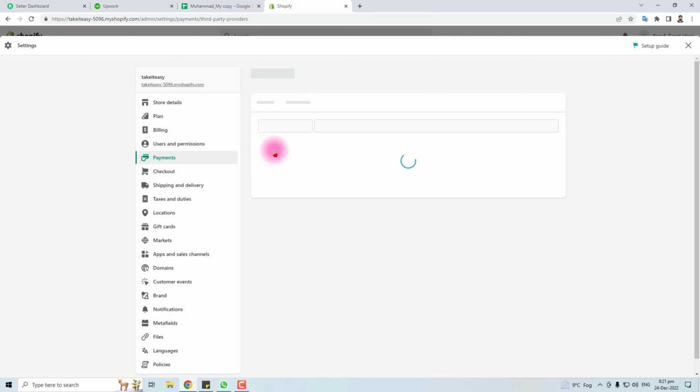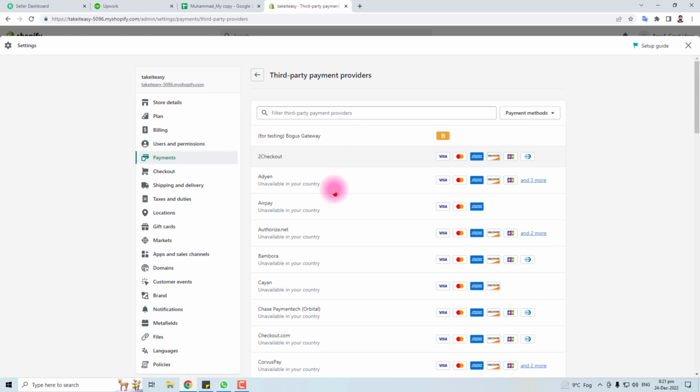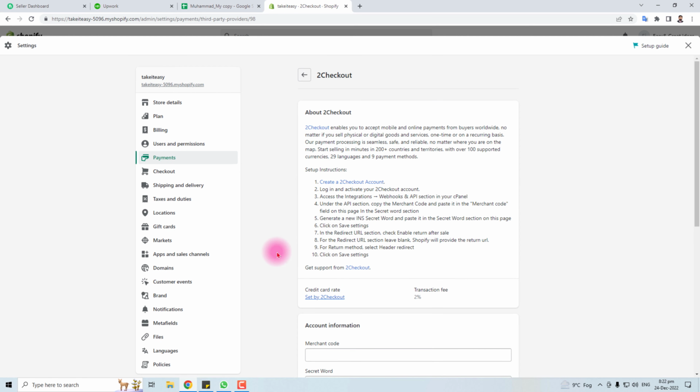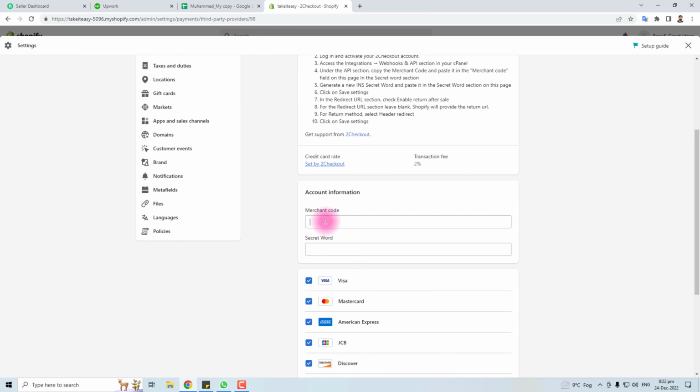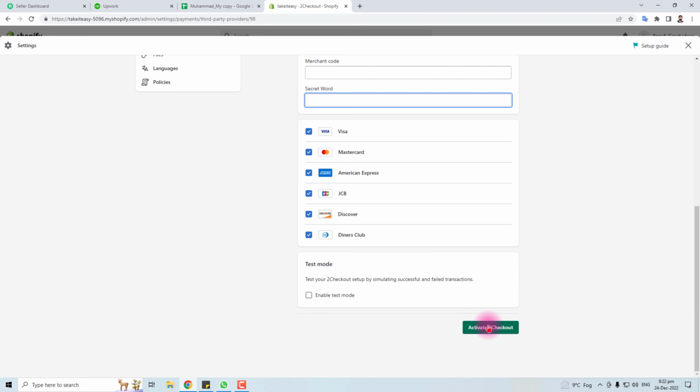Click this choose a provider. Here we go. Here is the list of all payment providers available for Shopify. For my country, they are not available and only 2Checkout is available for my country. So I have to set up this payment gateway. Click this. You should have an account at 2Checkout and you have to put here the merchant code and the secret code and then activate 2Checkout.